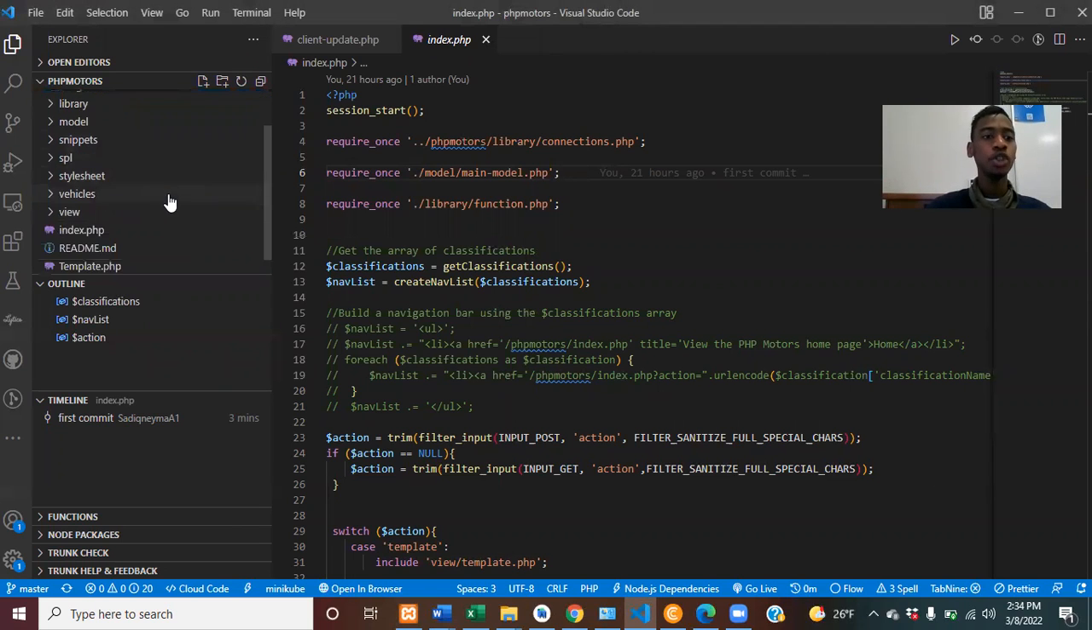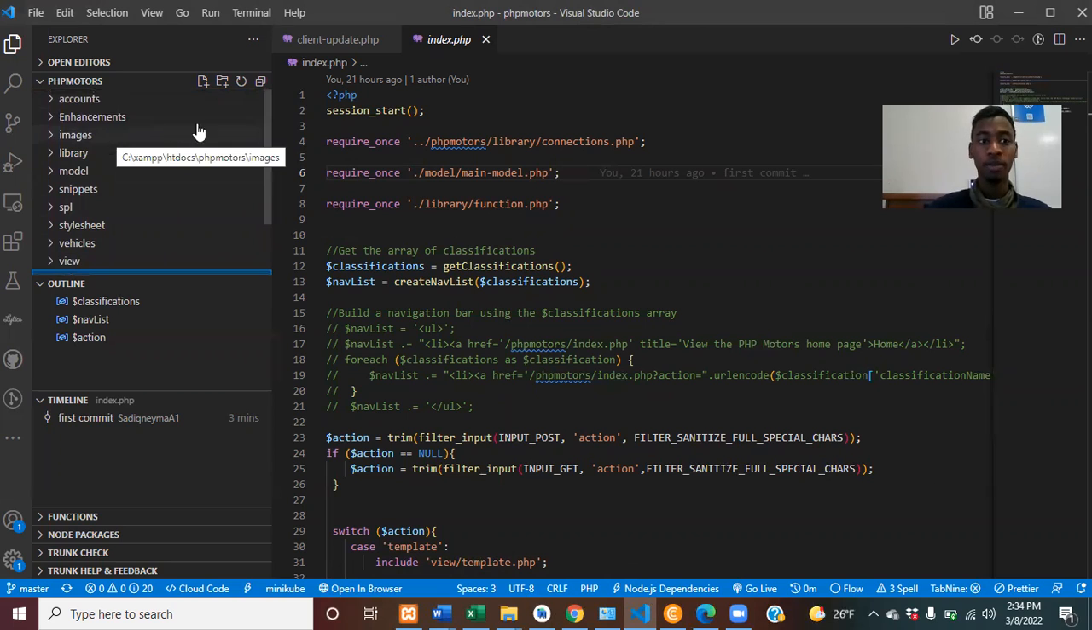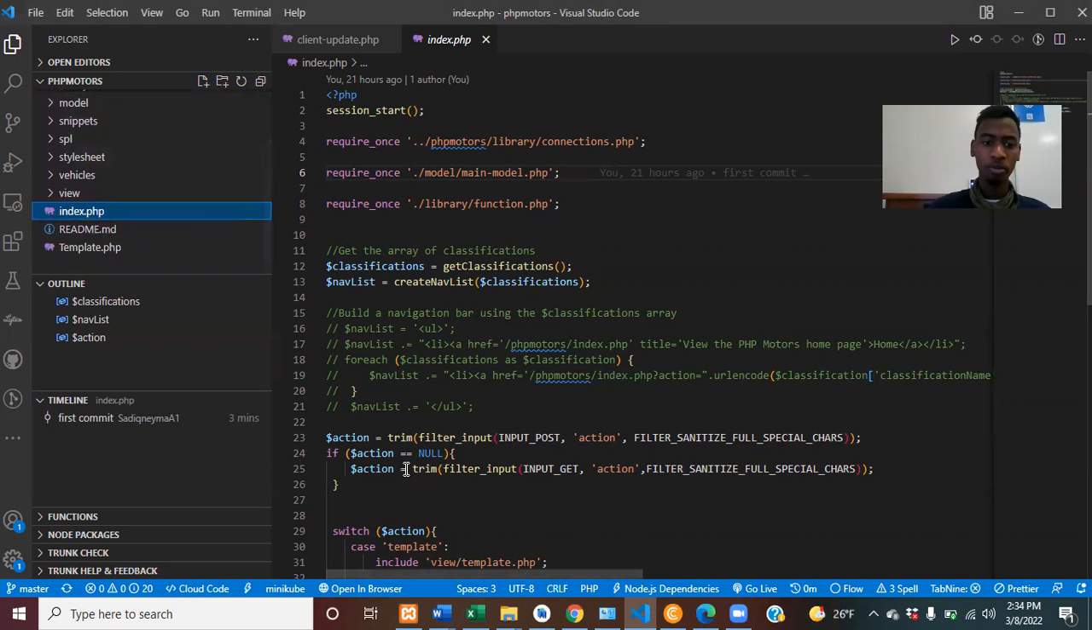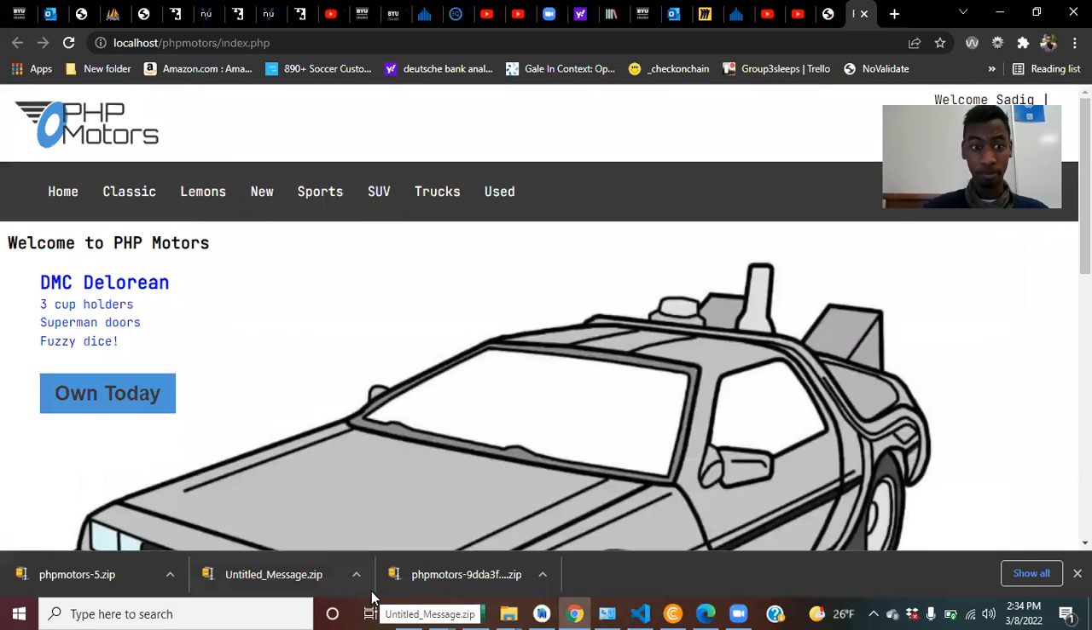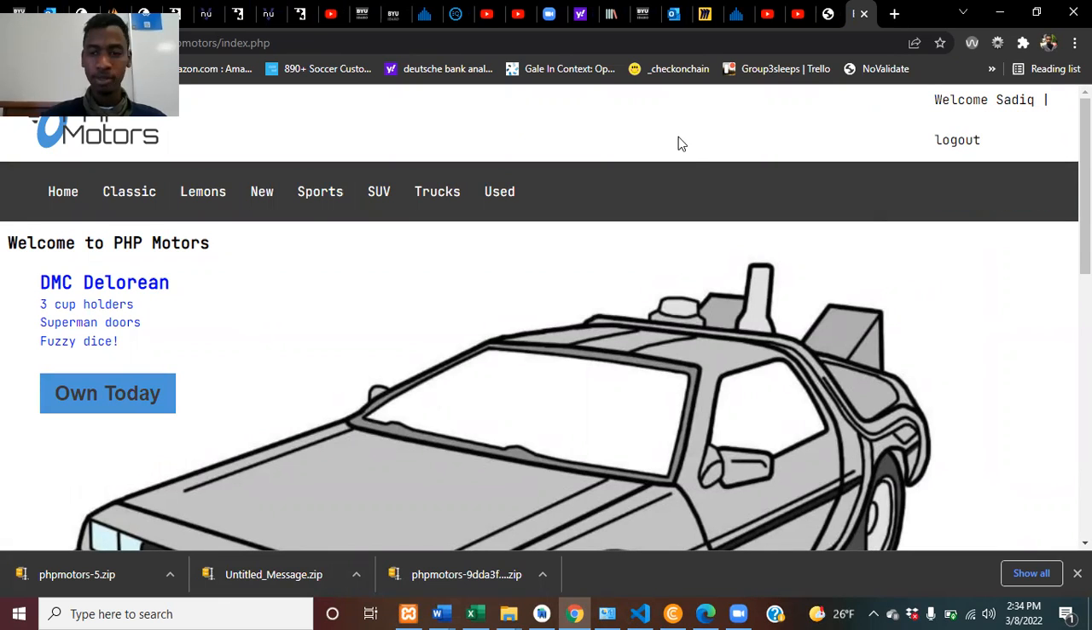So let me show you what happens when I run this. This is the index, this is the main controller. Each file has its own controller. The vehicle has a controller, the account has a controller. Let me run it for you and show you what it looks like once we run it. I'm trying my best. It takes a lot of time to make this, but I try my best. So let me try running.